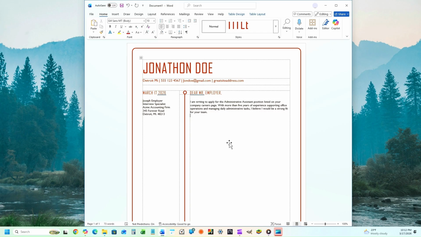The next paragraph is where you highlight your experience. This is the section where you connect your resume to the job description. Focus on 2 or 3 key strengths that match what the employer is looking for. For example, you might write, in my previous role at Westlake Office Solutions, I managed scheduling, coordinated meetings, prepared reports, and supported a team of 8 staff members. I consistently maintained accurate records, improved filing systems, and helped streamline communication between departments. Keep your sentences clear and easy to follow. You are not rewriting your entire resume here. You are selecting the most relevant points and presenting them in a simple narrative.